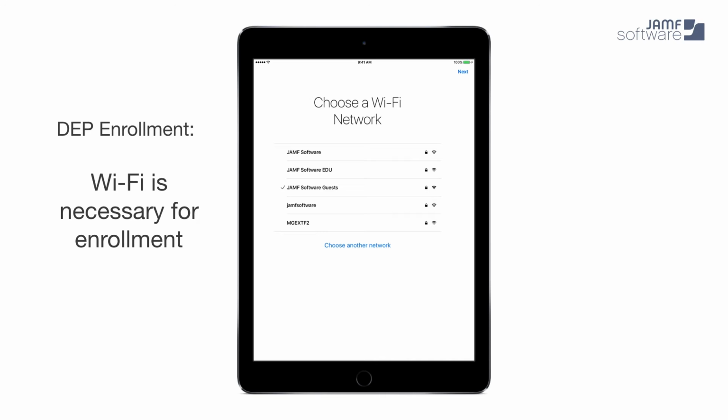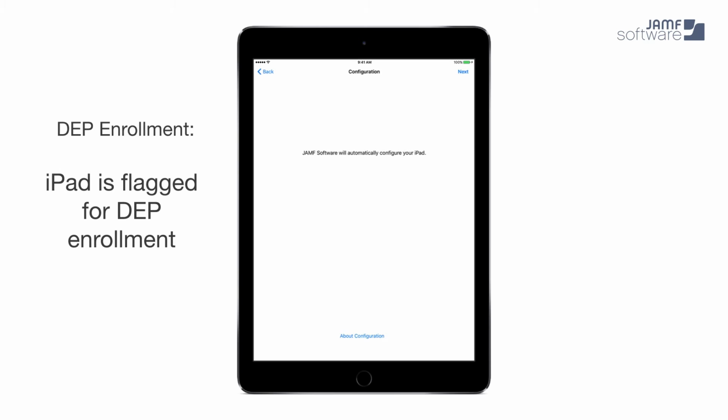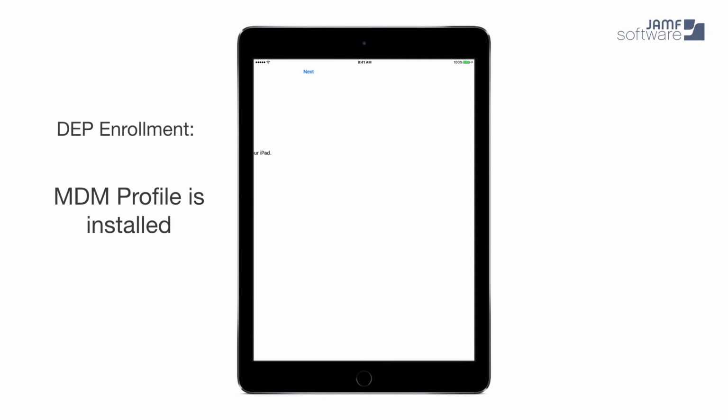Once the device talks to Apple's activation servers, it will flag it for DEP enrollment. And they'll get this screen here that says, your university, your organization, will automatically configure your iPad. Students and faculty can't skip this screen at all, so enrollment is enforced. And once they tap Next, the MDM profile is downloaded and installed onto the device, preparing it to be configured further.